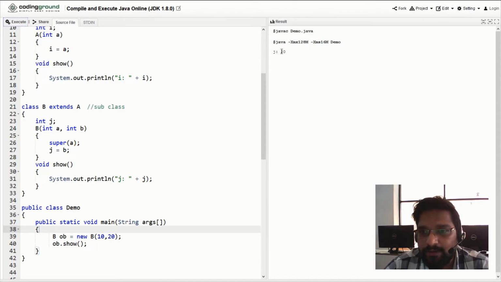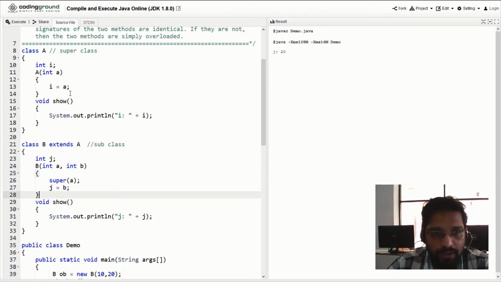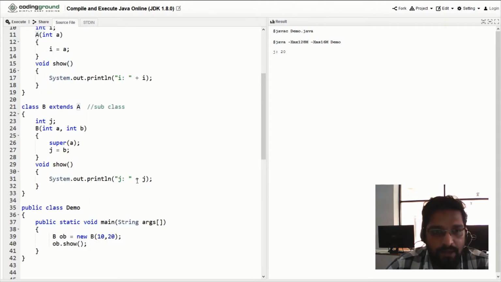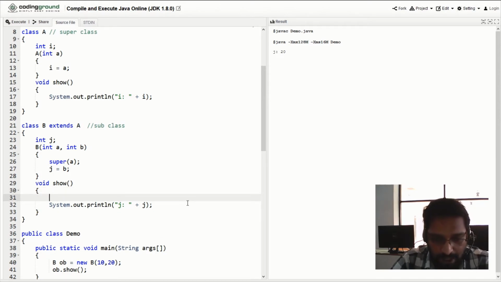See that? It's going to print the value of j as 20. In other words, the show method which is present in the class called B is invoked, right? Now, I want to invoke the show method which is present in the class called A. So in order to invoke it, inside the show method, I need to use a keyword called super followed by a dot, and then specify the name of the method which I want to invoke.